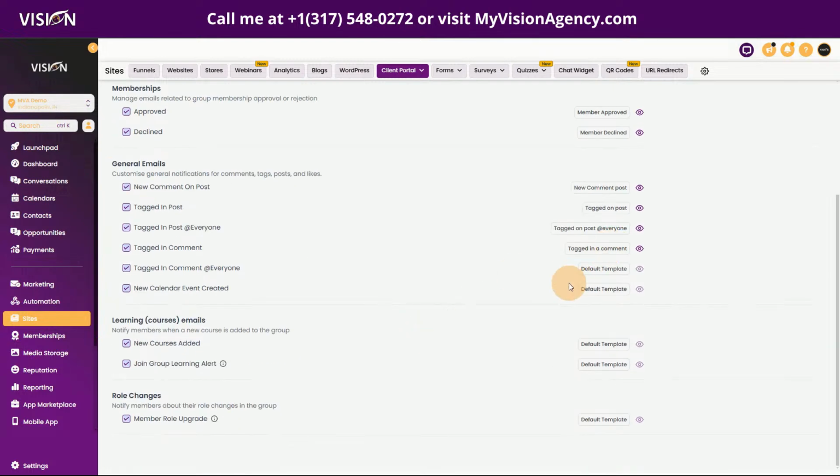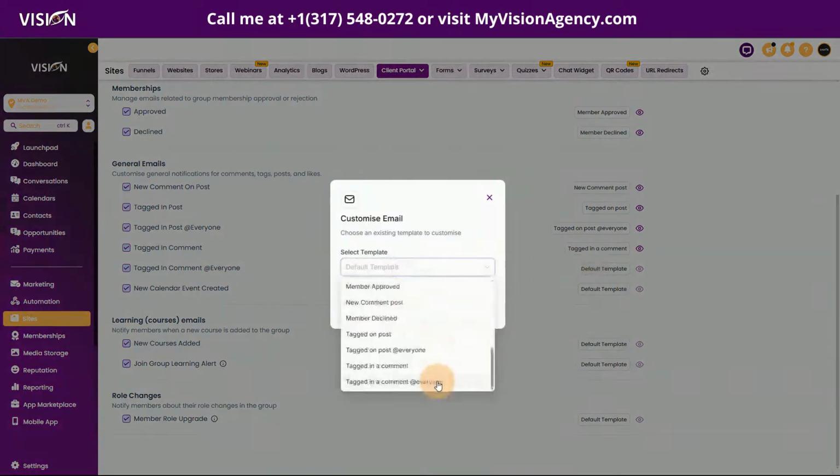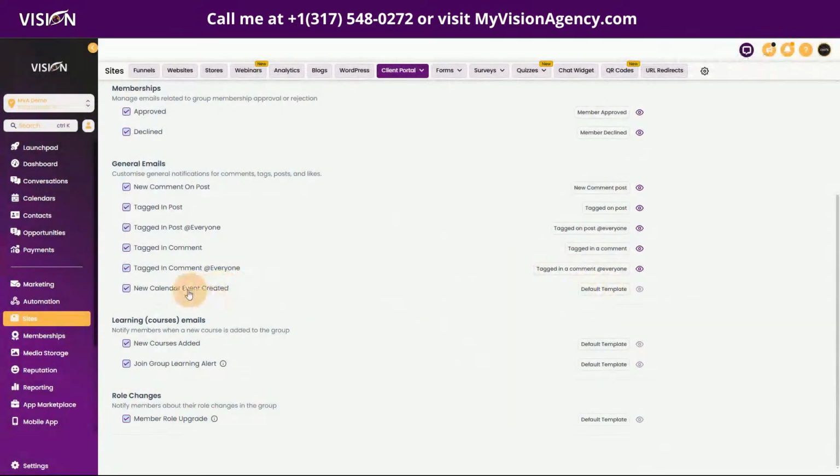Okay, so let's see here. The next one is tagged comment at everyone. So we know, let's go ahead and take care of that and save. Okay, so now here's a different one. You'll see this one is for an event that we've created inside of our community. Okay, so we may want to use the event day and time.